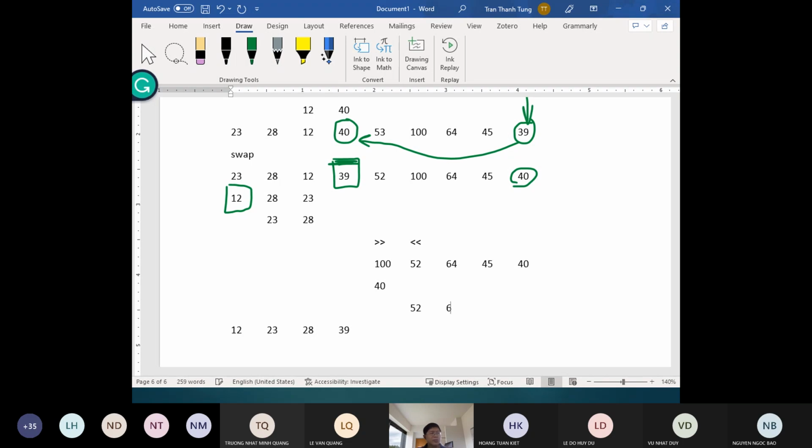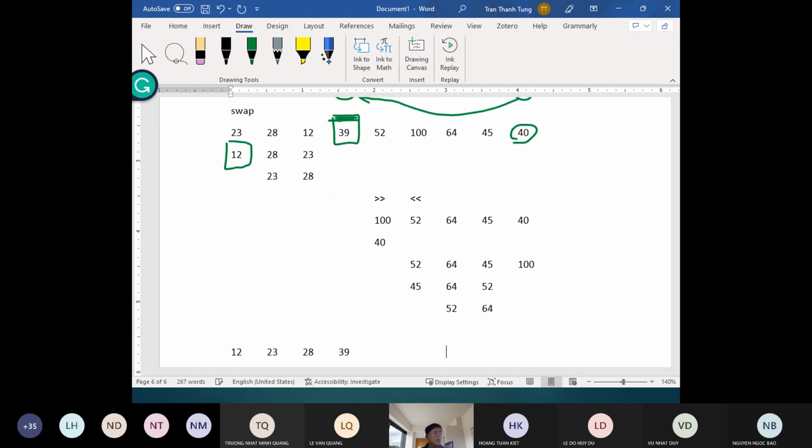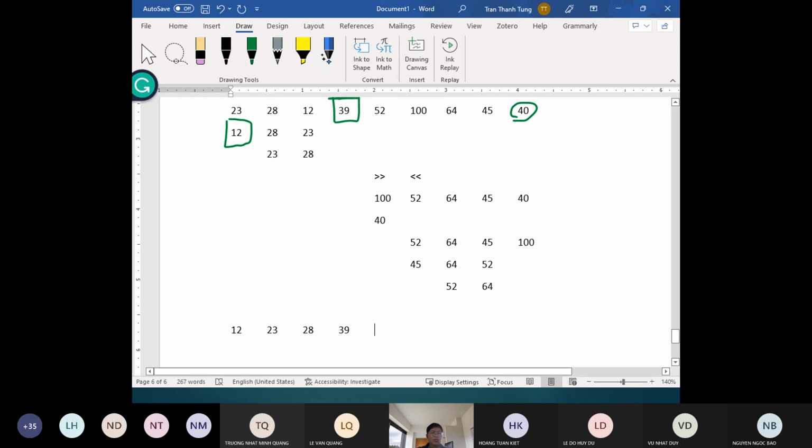So we have this one. Sorry everyone, I copied it wrongly, so I put it here. This is my separate 100 here, okay, and then I swap it again, 100, and put it in the right position. I put it here, and then 40, so I put 45 here, and 64 and 52, and sorry, but probably that is the result. Okay, so that is the result of what we have so far.